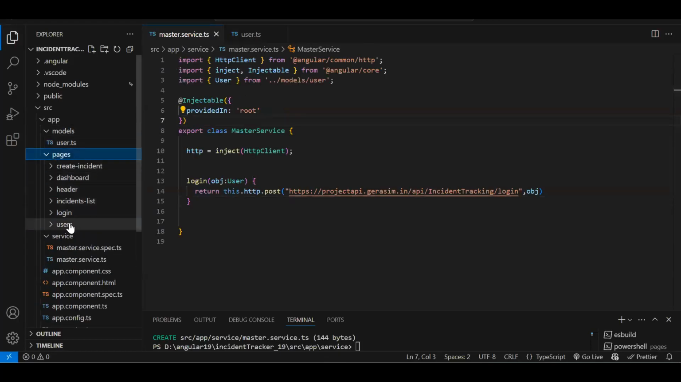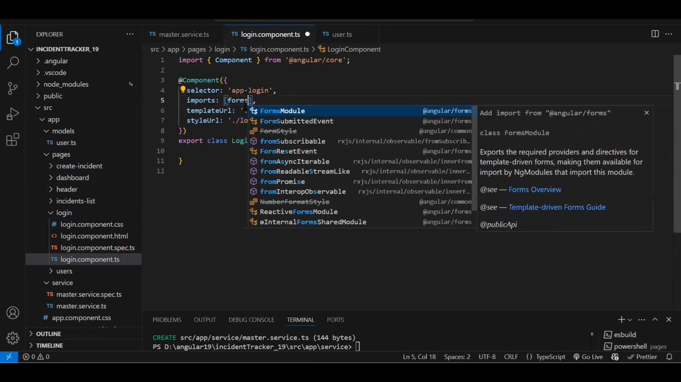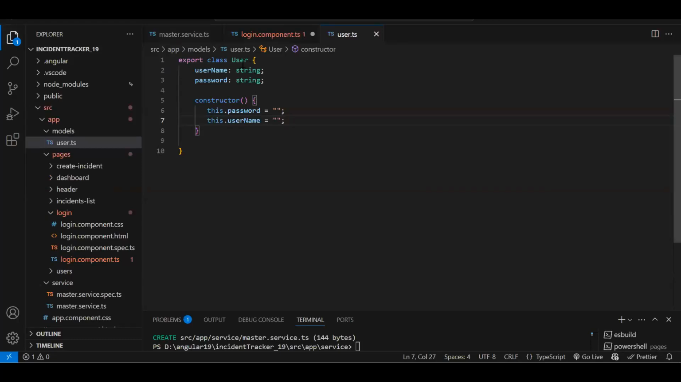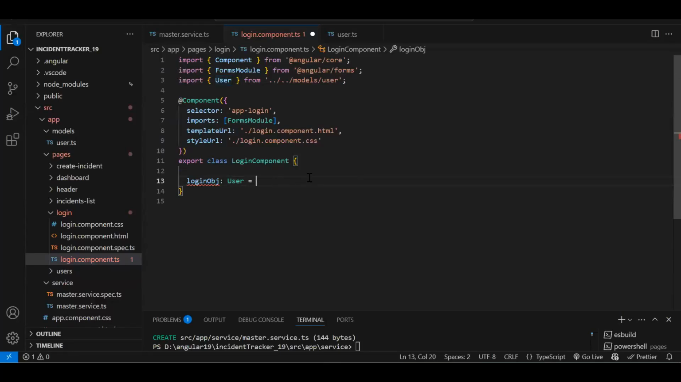Now we can jump to the login component. In the login component, I will use template form, meaning ngModel. If we have to use template form or ngModel, we have to import the forms module over here. Fine. Now we have to create an instance of our object. So loginObj. Now what will be the data type? The User class. So this User I will provide over here. Instead of any, we are providing a proper data type, that is User. Let's import the User model also. Now we can initialize like this.